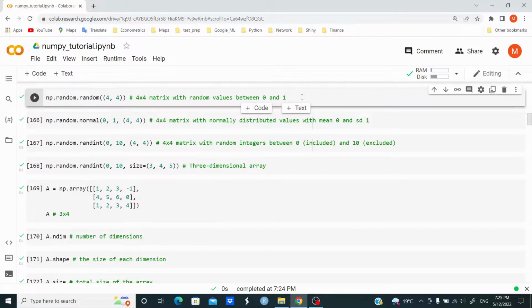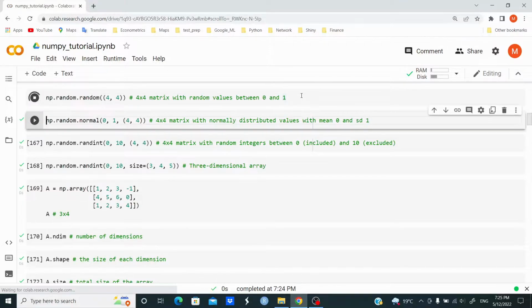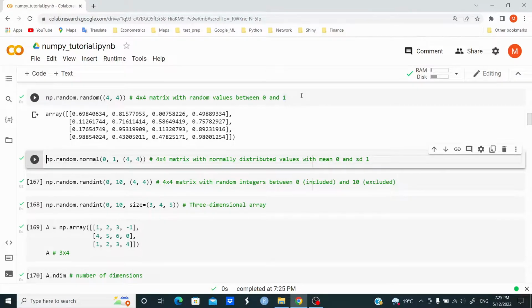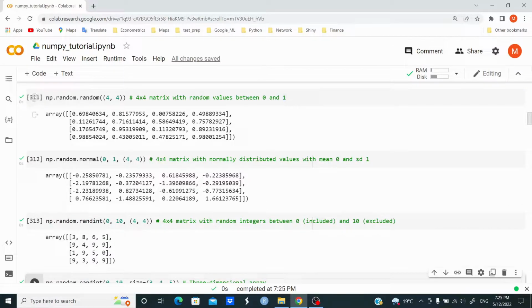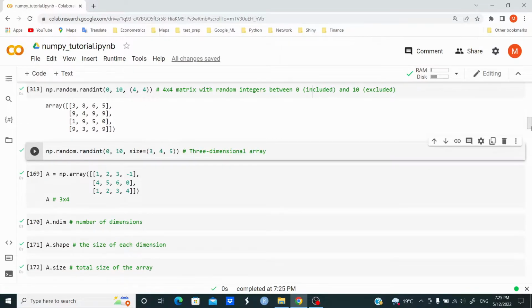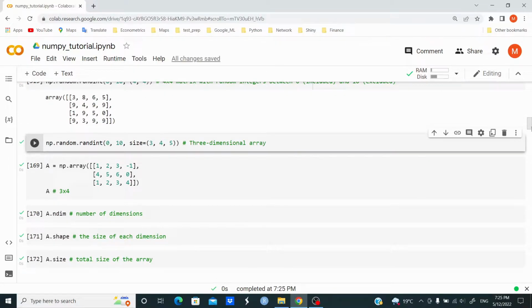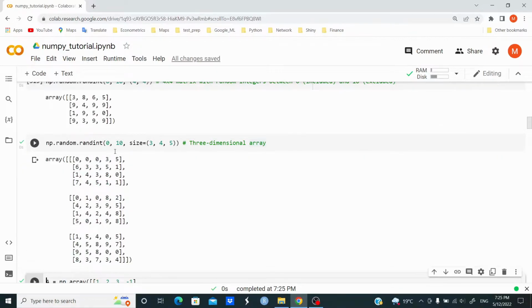Now let's generate some random matrices. A 4x4 matrix with random values between 0 and 1. A 4x4 matrix with normally distributed values with mean 0 and standard deviation 1. Then we have a 4x4 matrix with random integers between 0 included and 10 excluded. And now we generate a 3-dimensional array with values between 0 included and 10 excluded. So here we have 3 matrices. Each matrix is 4 rows and 5 columns.